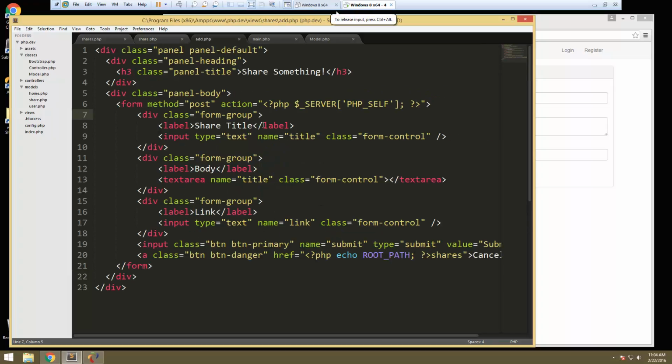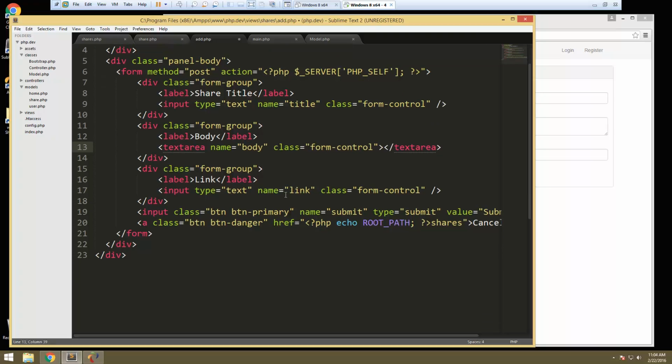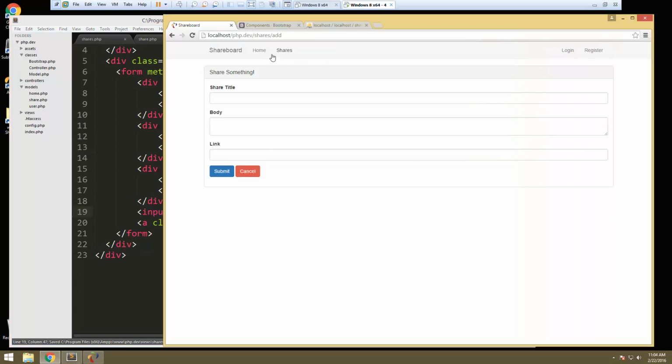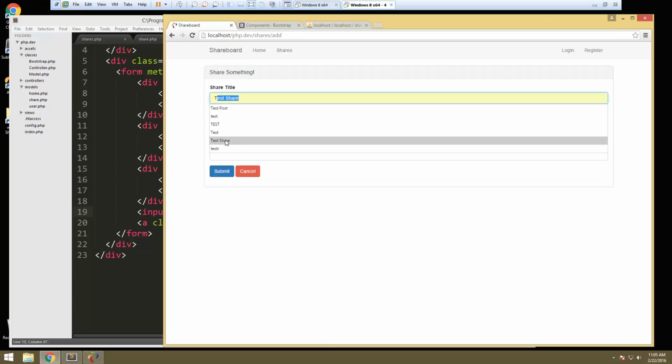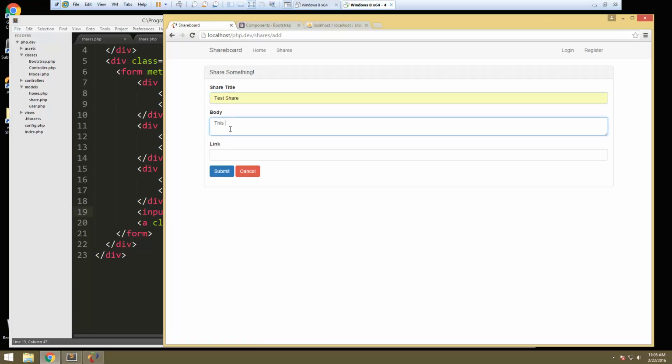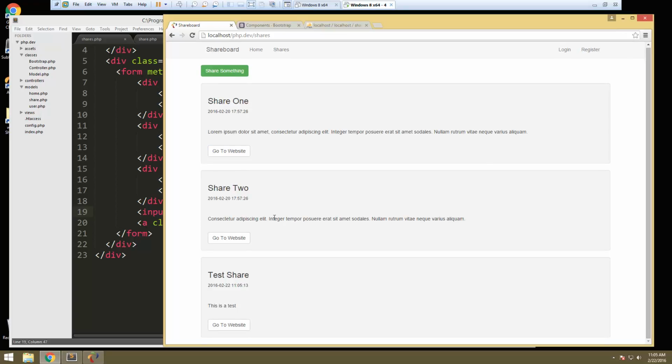Let's look at the form. Okay, so we have input, text, name, title, form control, text area. Oh, we named this title. This needs to be body. And then this here is named link. That's correct. So let's try it again. We'll say test share. There we go. Awesome. So down here you can see we have test share.